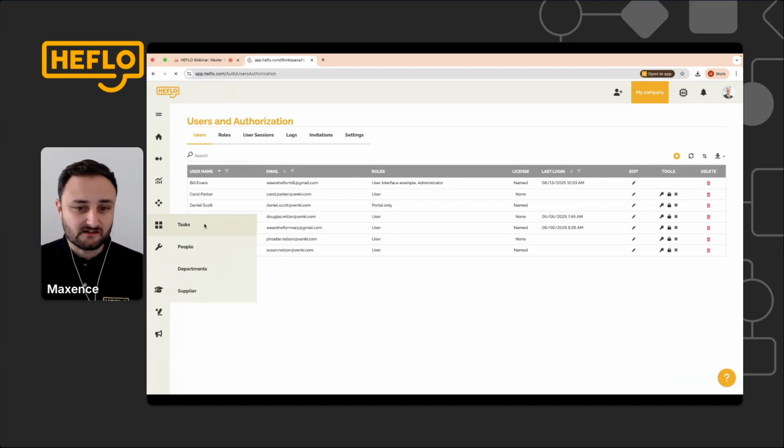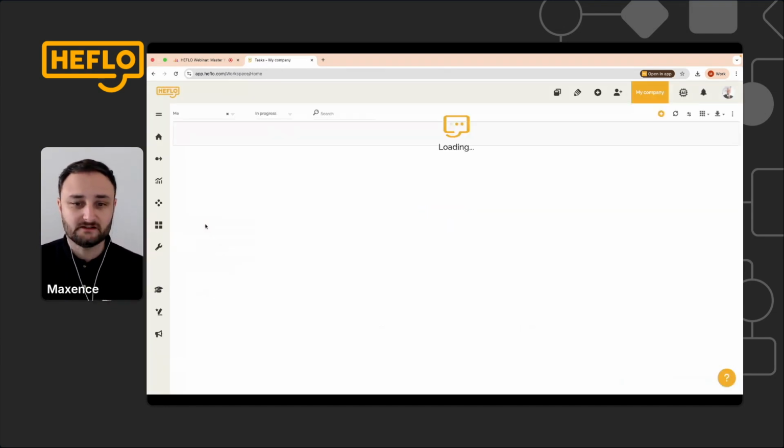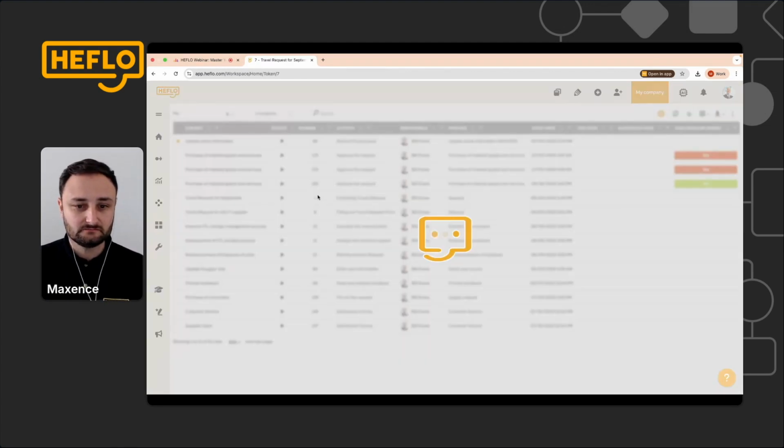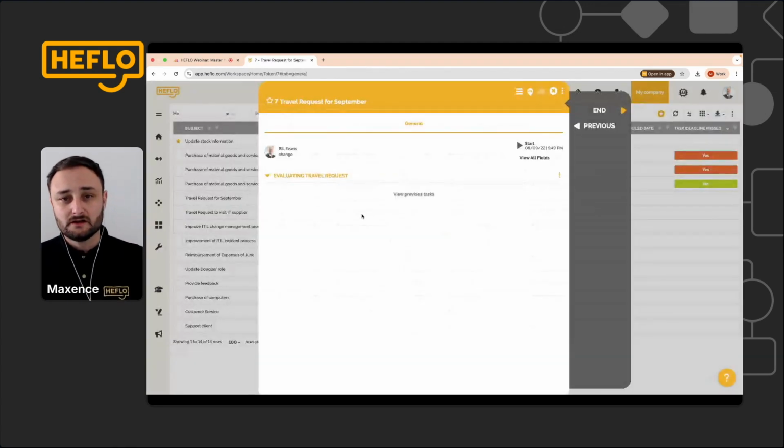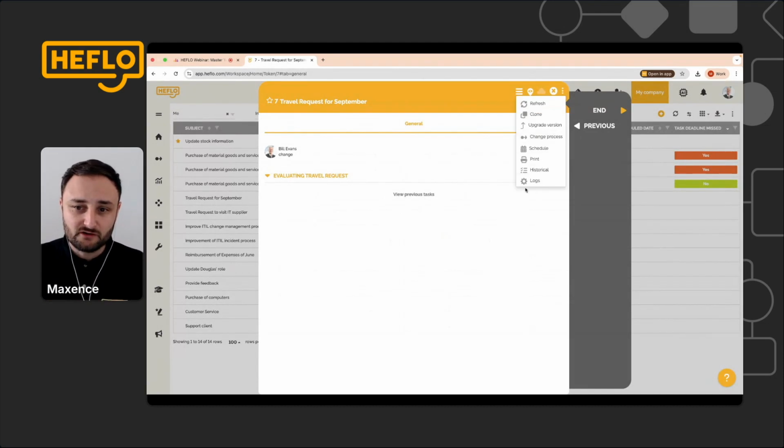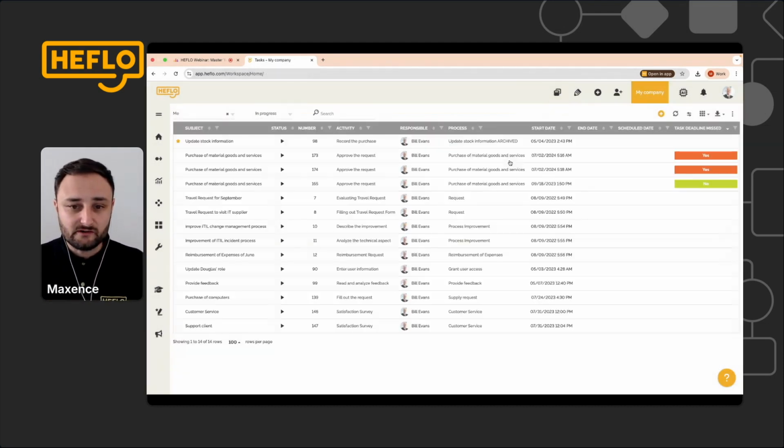I will go back to the task list and open again the work item number 7. And as you can see now, Bill Evans doesn't have access anymore to the Files tab, nor the Conversation tab, and here you will not be able to cancel a work item. So this new feature is very interesting for you to be able to create interfaces which reach your different goals concerning automation interface for your users.